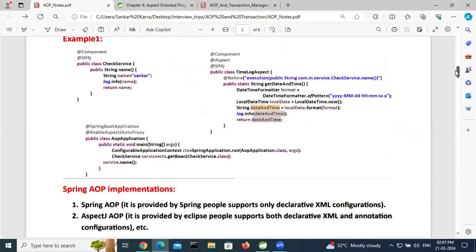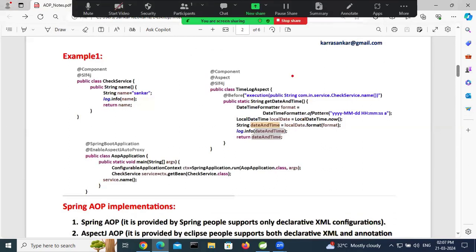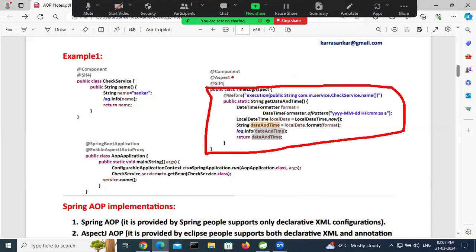Let's discuss here. Go to the example. What they are telling is that an aspect is a class. Aspect is allowed at class level. It contains a number of advices and pointcuts. This is one type of advice, Before is one type of advice. This is the pointcut. That means what is an aspect? Aspect is a plain old Java class that contains a number of advices and pointcuts.